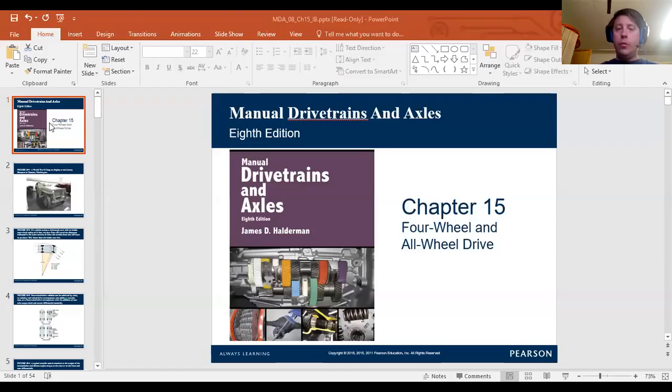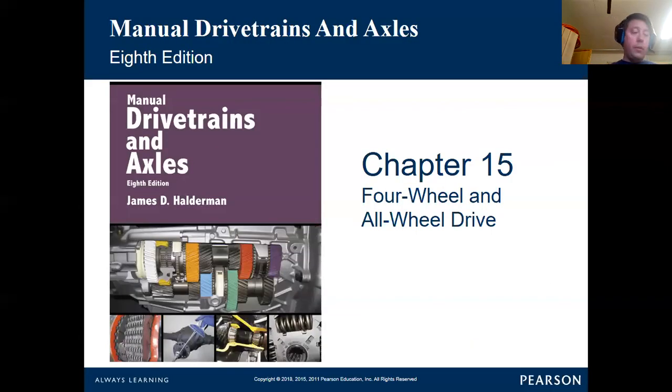All right, welcome to chapter 15, four-wheel drive and all-wheel drive components. Hey, if you got a four-wheel drive vehicle, that means you can go 70 miles an hour on ice. At least that's what people do around here. Doesn't mean you can stop any better. So, all right, let's get going.